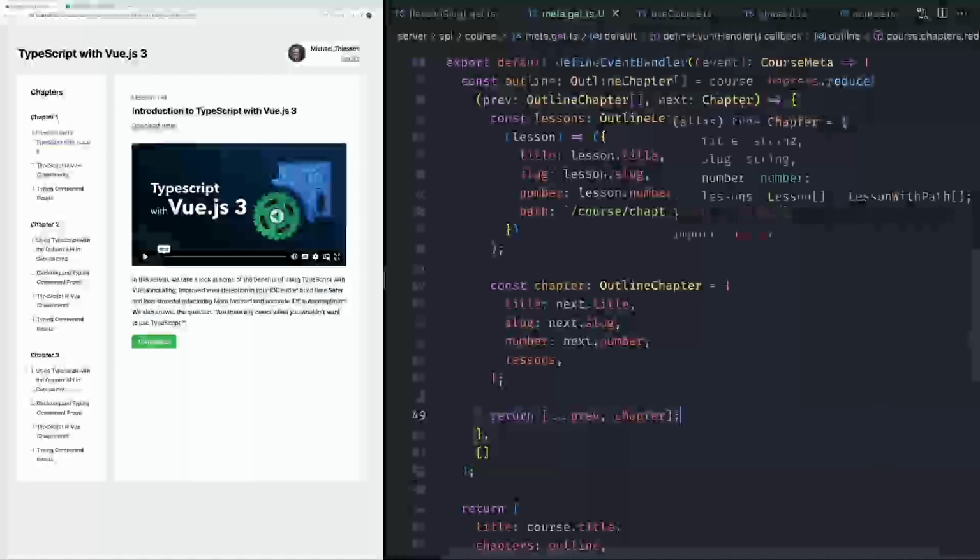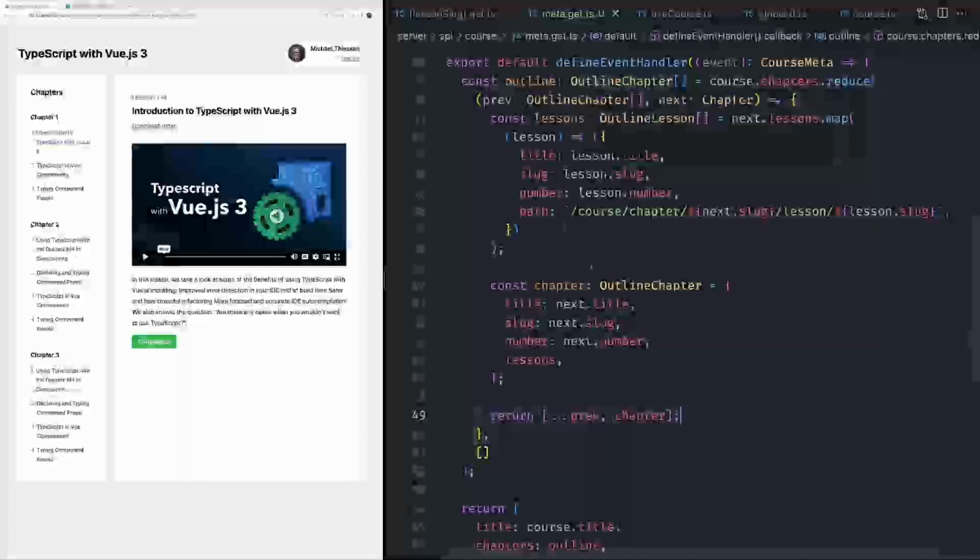And we'll grab that first chapter. Then we compute all the different lessons from that, and then construct ourselves this outline chapter object. And once we have this outline chapter, we can then stick it onto the end of the array and keep going. Then when we get the next item, we have this array, which now has one chapter in it.